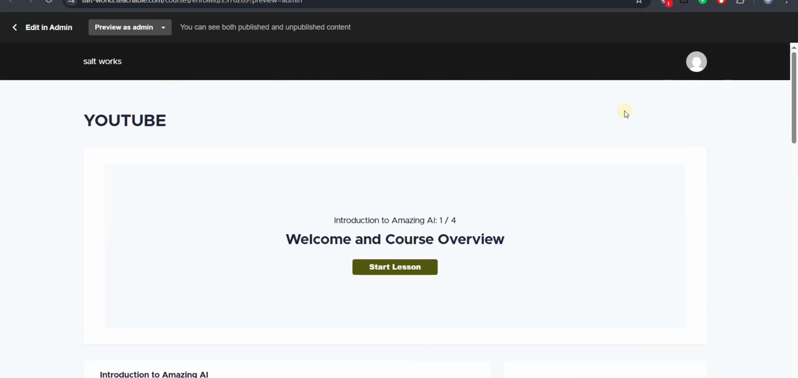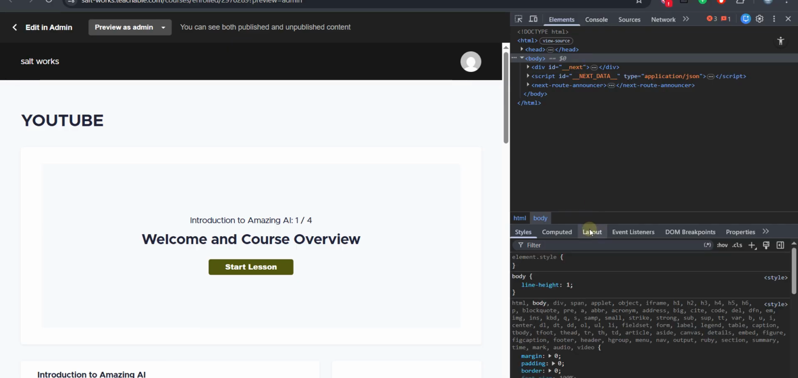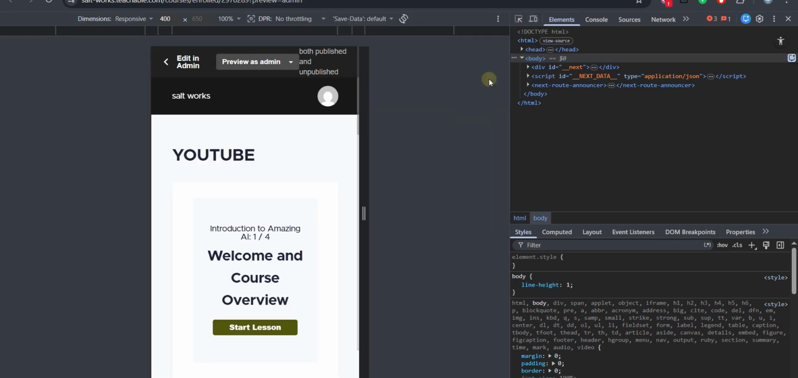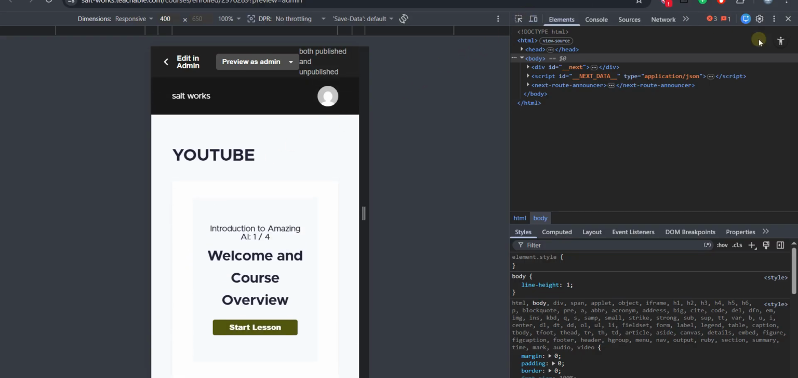Just press F12, you'll see this console. Over here you will be able to see between different devices. For example, to toggle the device toolbar, it will look like this in a mobile section and all that stuff. So you can check that out, and yeah, that'll be pretty much it.